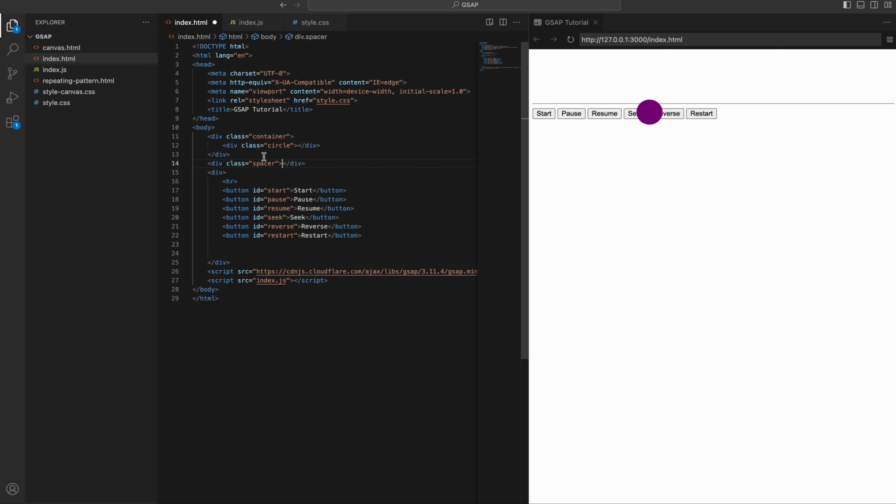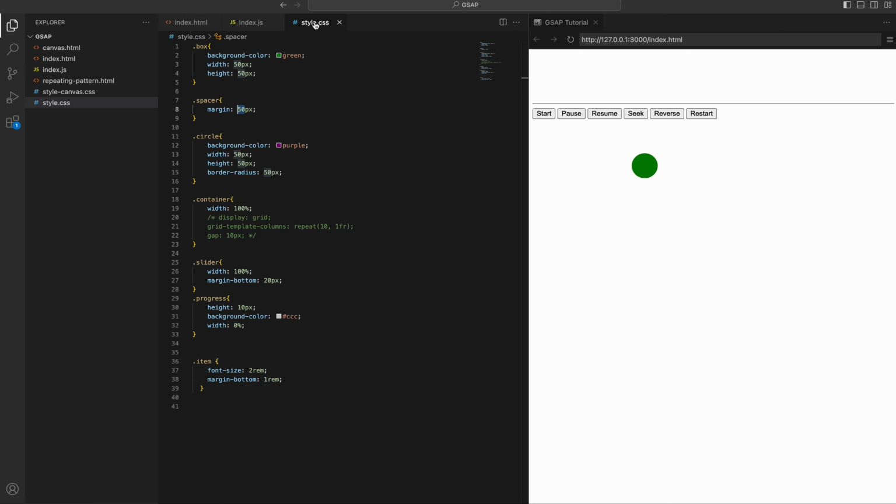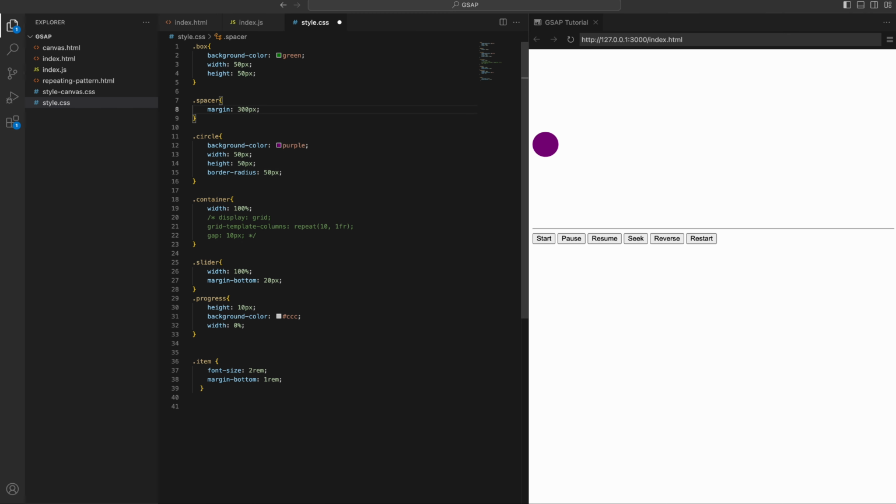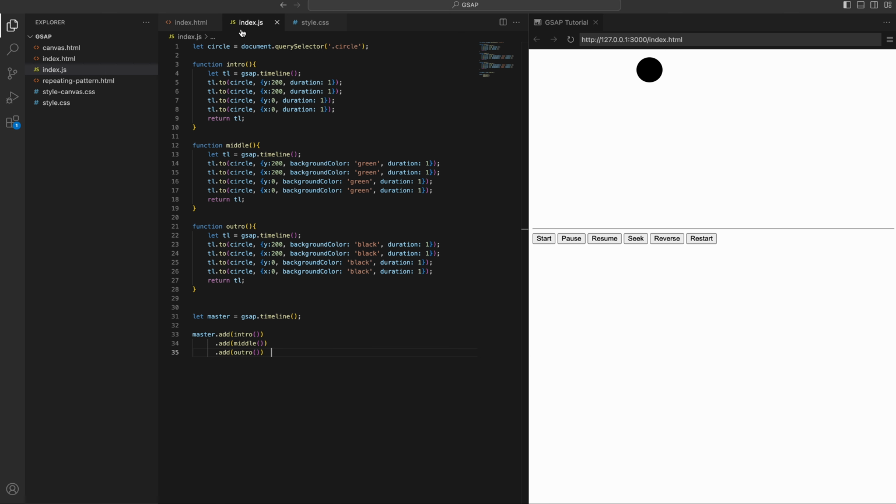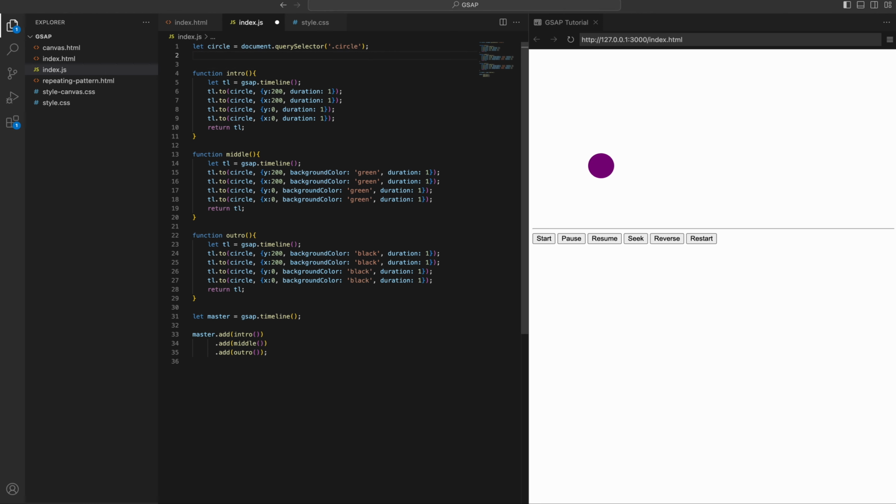Let us increase the space. Go to style.css and find the spacer class and increase the margin, let's say 300 pixels. You can give it any value according to your liking. Head back to index.js and add those buttons such as start, pause, resume, seek, reverse, and restart into this code.